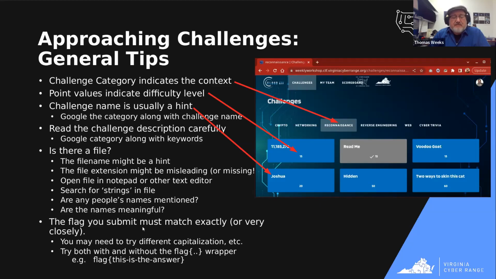The flag you submit must match exactly or very closely. So you may need to try different capitalizations, upper or lower. Typically, we try to use regular expressions, so we get rid of upper and lower case sensitivity. But some challenges may have upper lower sensitivity. Typically they'll say if they have some kind of special conditions, but they'll typically be wrapped in this flag bracket wrapper. So most flags will look like this: flag, curly bracket, this is the answer, curly bracket. For the challenges we write, we will accept this is the answer, or flag, this is the answer.